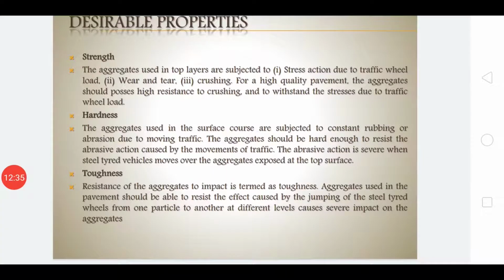Next, coming to the next property, that is strength. Aggregates used in the top layer are subjected to stress action due to traffic wheel load. As I mentioned earlier, especially as you go to the upper layers of the pavement, it should be very strong. It should be able to resist the wheel load and the wearing action of the wheels. It may be rubber tires, or metal tires, or heavily loaded vehicles may be running. Because of impact, it should not break, or get crushed because of the resistance. So it should be strong aggregates.